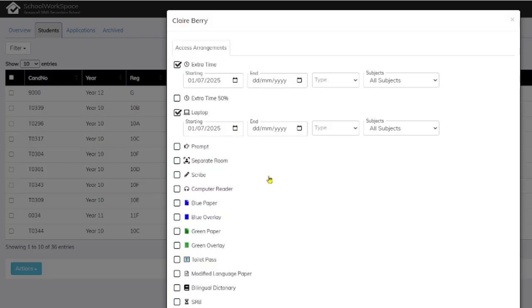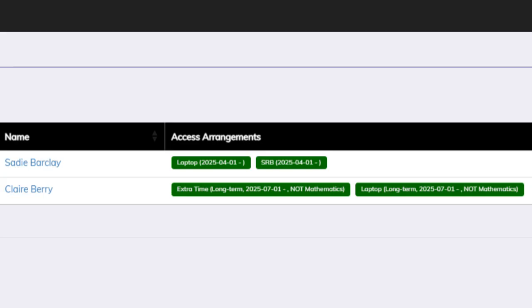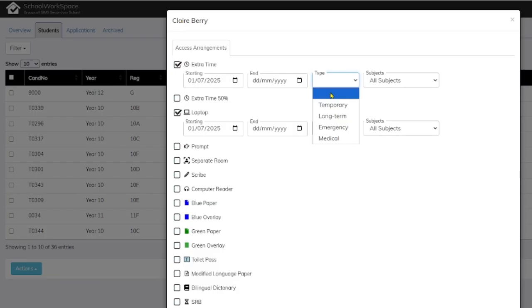As this arrangement will not expire, we can leave the end date blank. With this blank, the arrangement will still display in green, meaning the arrangement is in date. To assist the school when managing the access arrangements, it is possible to identify the arrangement type.